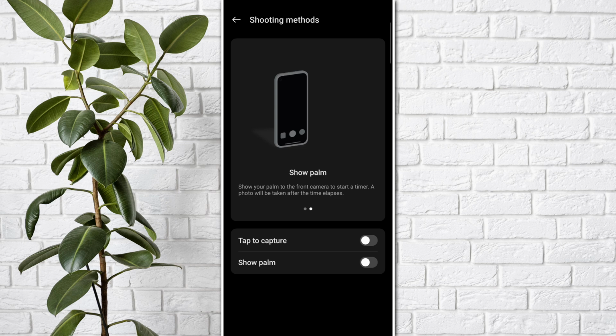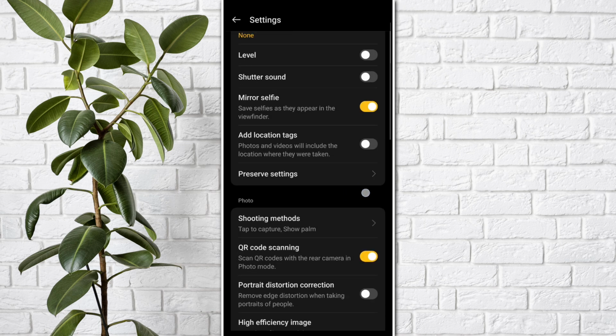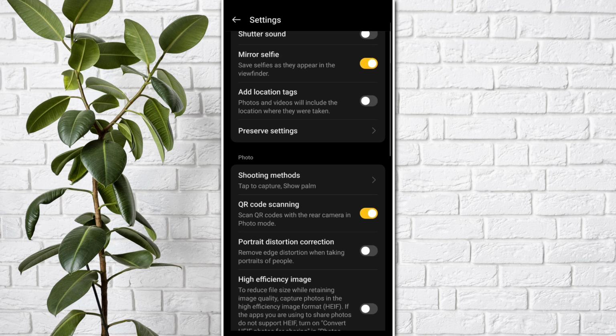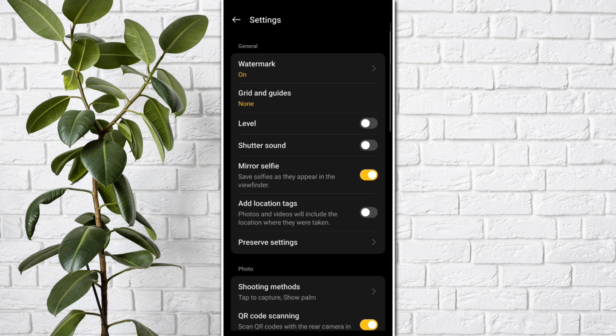There are some other features you should consider by looking at it, but in today's video we were talking about the shutter sound. So let's keep the video short.